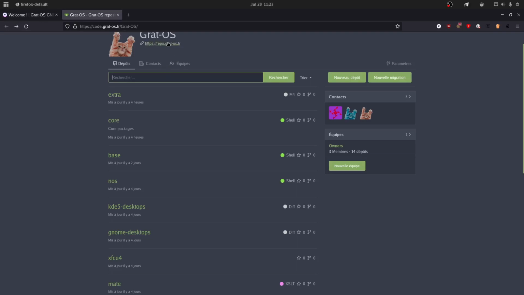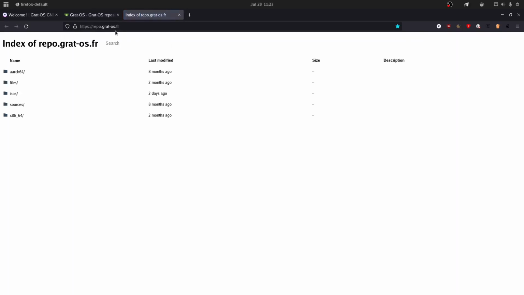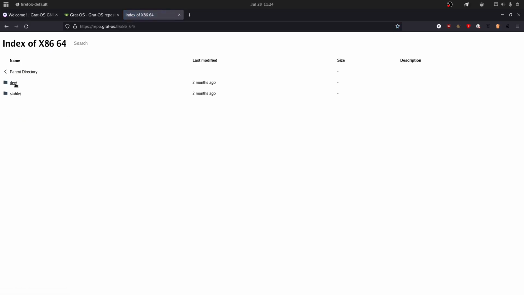So you have access to different packages. Their main repository is repo.grat-os.fr. So this is the repository your computer will access to retrieve updates. For example, if you type sudo cards upgrade, it's going to synchronize your local repository with my repository, and you will find the package in there. So these are the two versions, let's say, we provide.